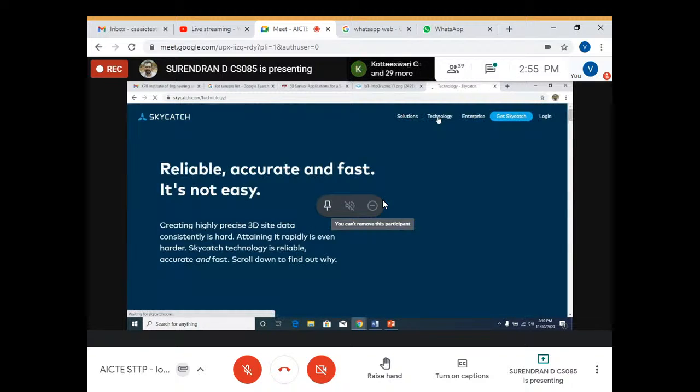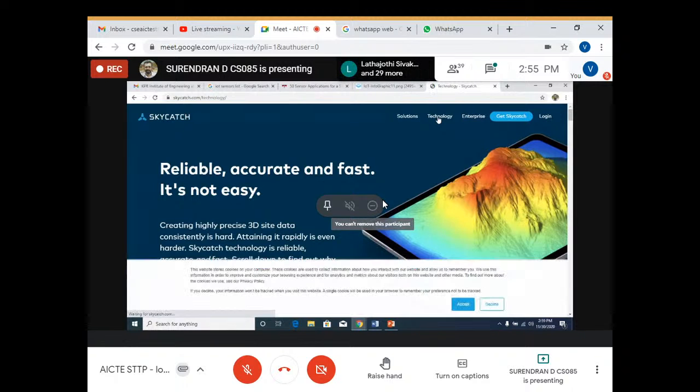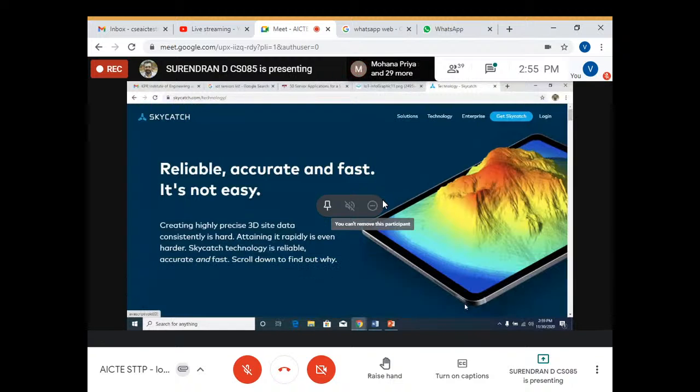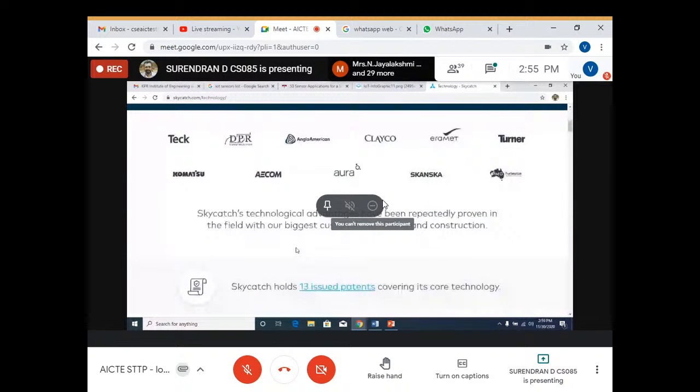maybe. Creating highly precise 3D site data consistently is hard. Attaining it rapidly is even harder. Skycatch technology is reliable, accurate, and fast. Right now, these are all the advantages.